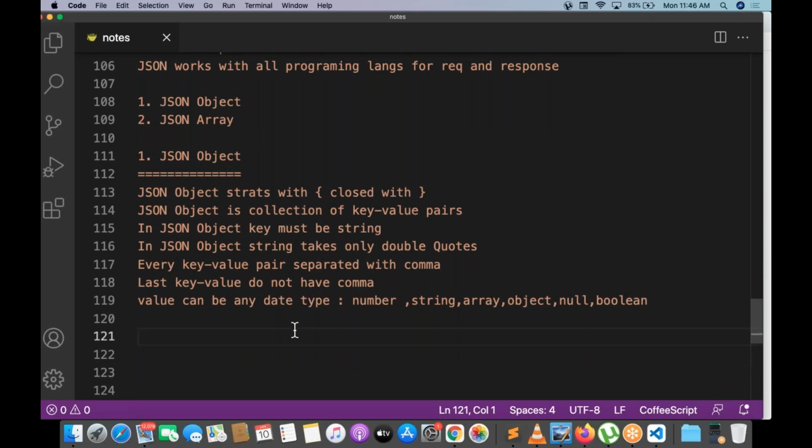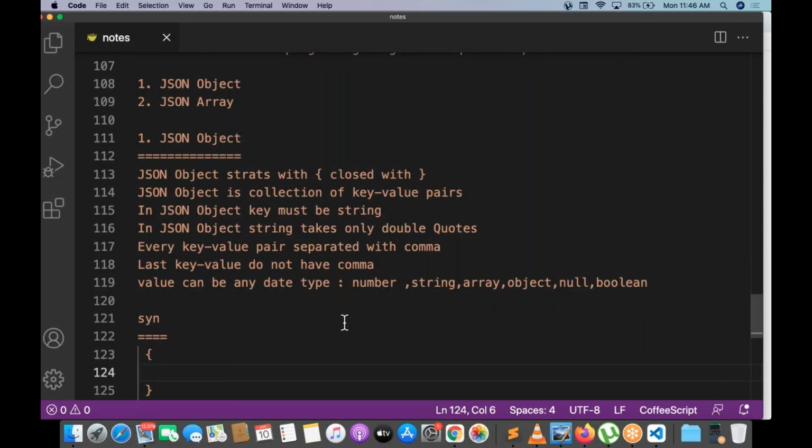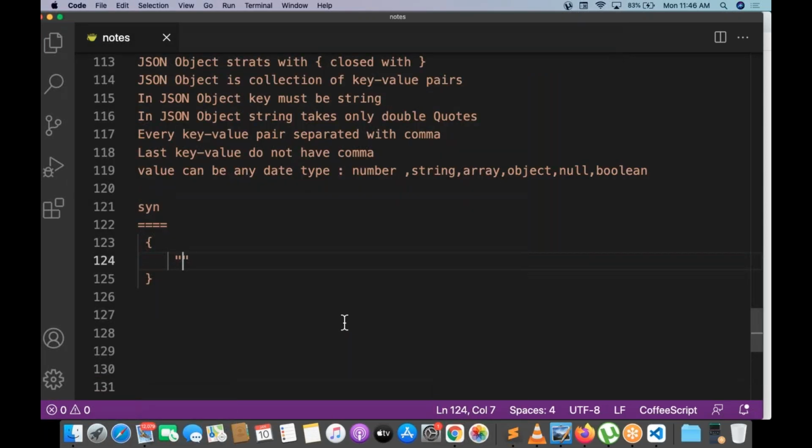Before that, I want to give the syntax for the JSON object. What is the JSON object syntax? Curly braces open, curly braces close. This is the key and this is the value. For example, this is a string. Single quotes will not work, sorry. It will take only double quotes.